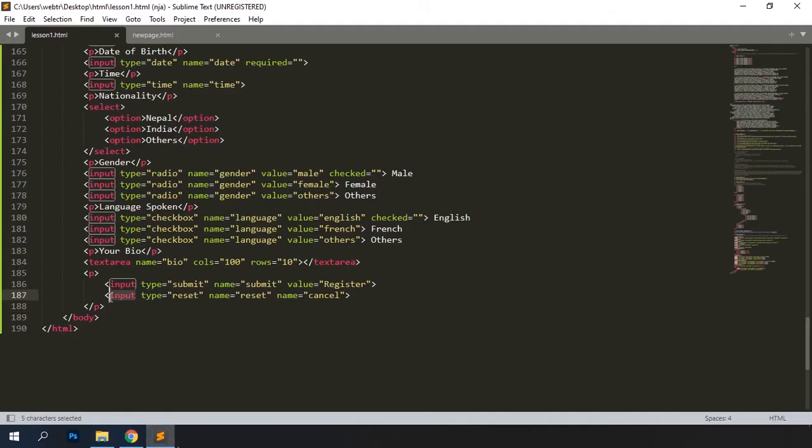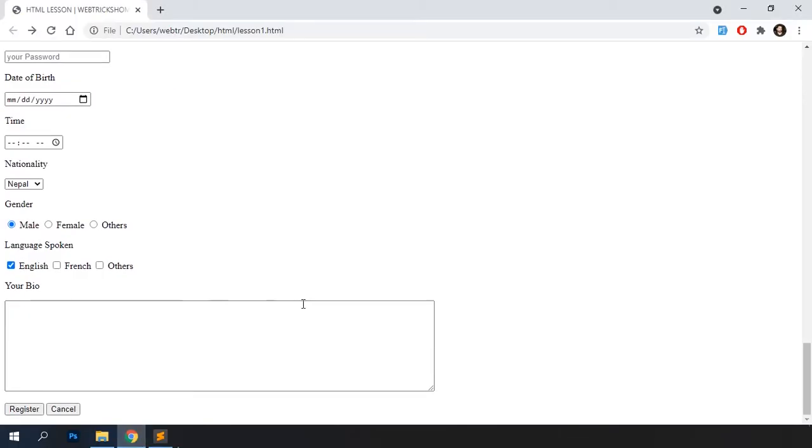And instead of input, you can also use the markup button for buttons. Button has a closing pair, so instead of value, we'll write the text we want to show on the button between the markups. Refresh the browser, and you can see it works the same.